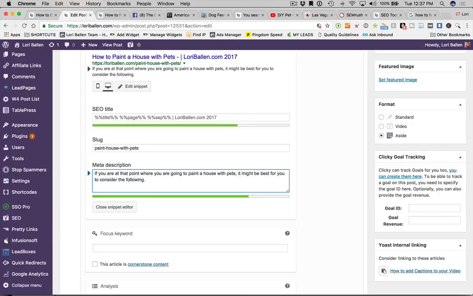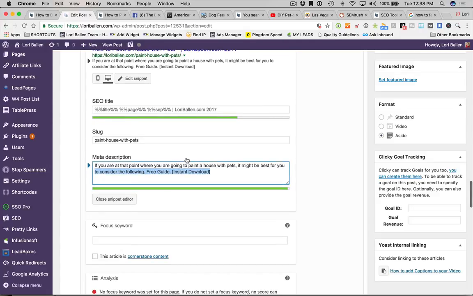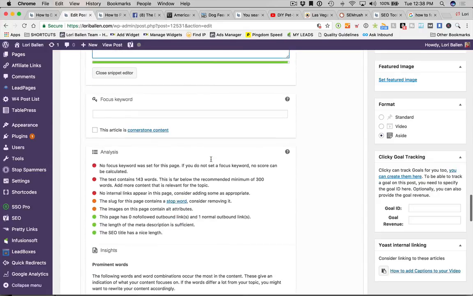So now I might have a call to action: get your free guide. And then I might have one of these little doodads, instant download, let's see if it fits. Doodads is not a technical term. Let's get rid of get your free guide, something like: free guide, instant download. So I'm making an offer, a call to action. I'm including those brackets. I'm looking to increase that click-through. We want to make sure our meta description is done correctly.